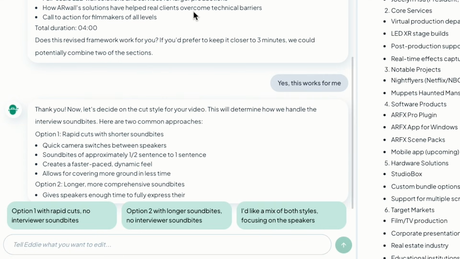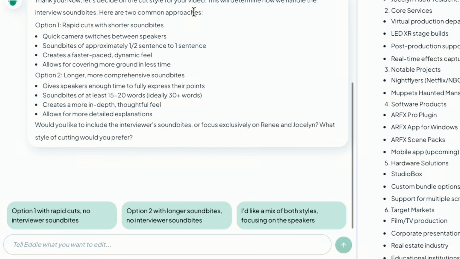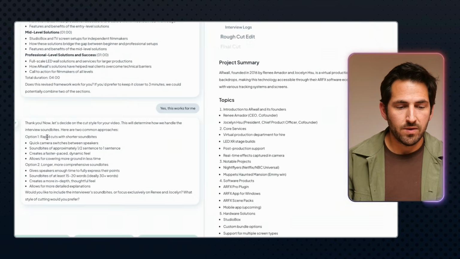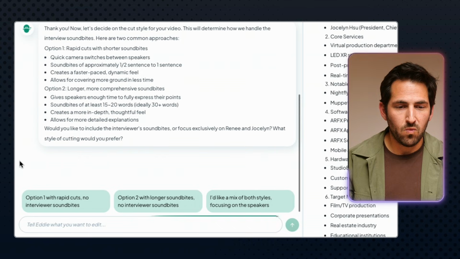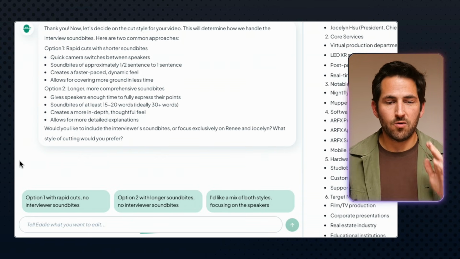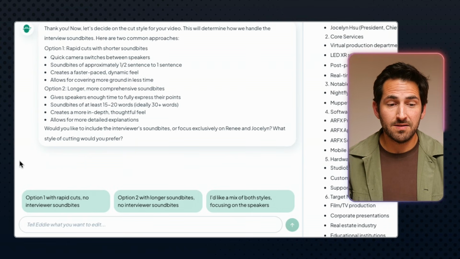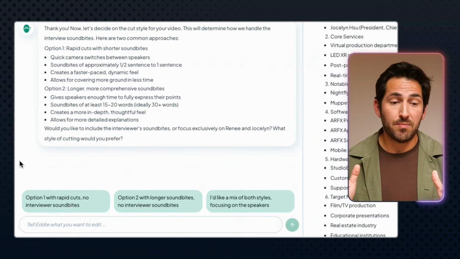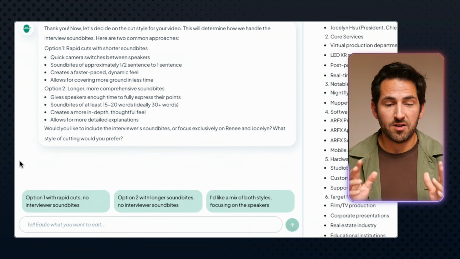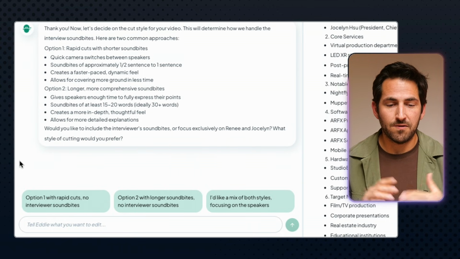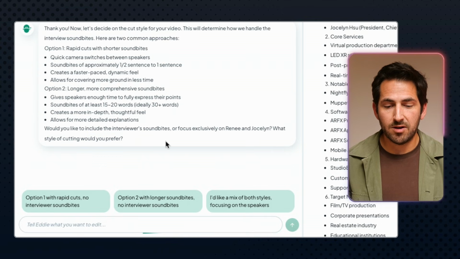So you work in minute-long chunks, or I guess minute to two-minute-long chunks, version by version, as you move through your rough cut. Okay, and then it's going to ask me, what editing style do I want for this? Do I want option 1, rapid cuts with shorter sound bites, so very quick camera switches between speakers, which may be half a sentence to one sentence, or do I want longer, more comprehensive sound bites, where it gives the speakers enough time to fully express their points, and the sound bites are at least 15 to 20 words, could be more than 30 words, or do I want something in between?